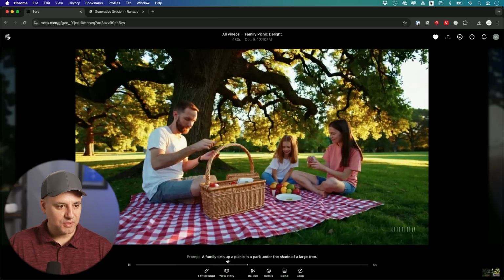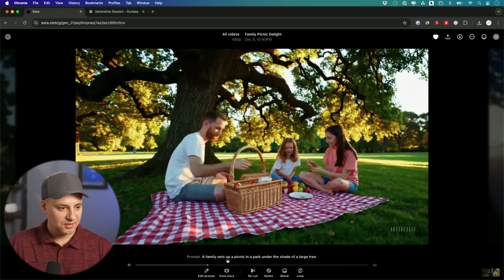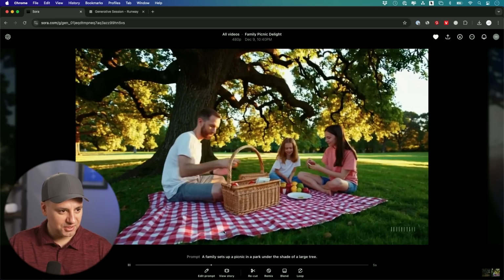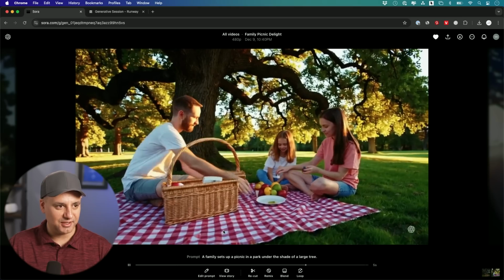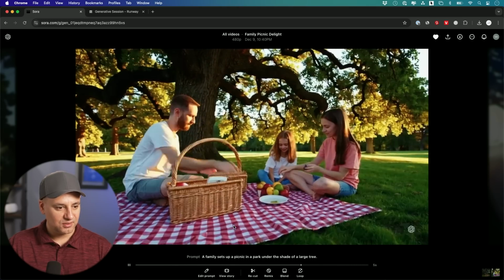Okay, a family sets up a picnic in a park. That's really good. That just looks like a stock video clip here. I don't see tiny issues here if you really look closely, but I think if it was a 2-second or 3-second portion of a commercial, it looks pretty good.